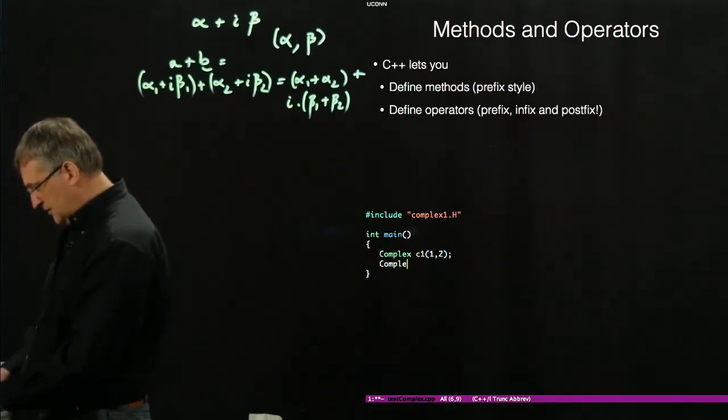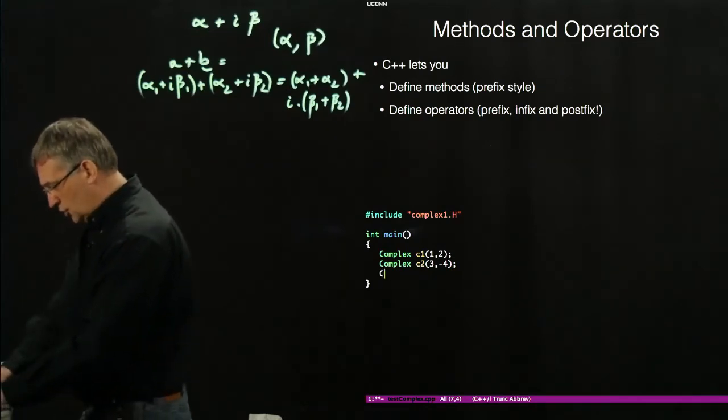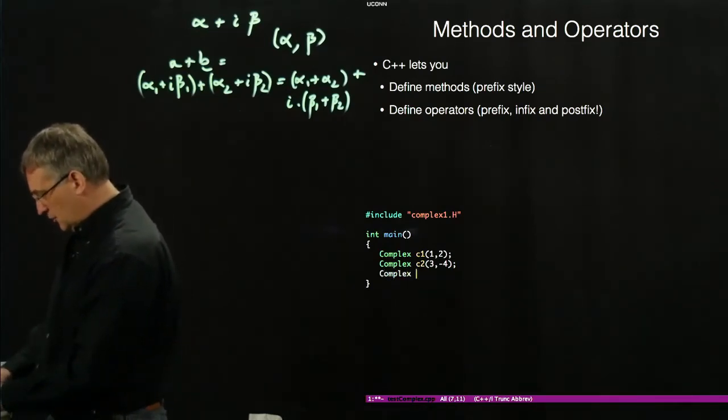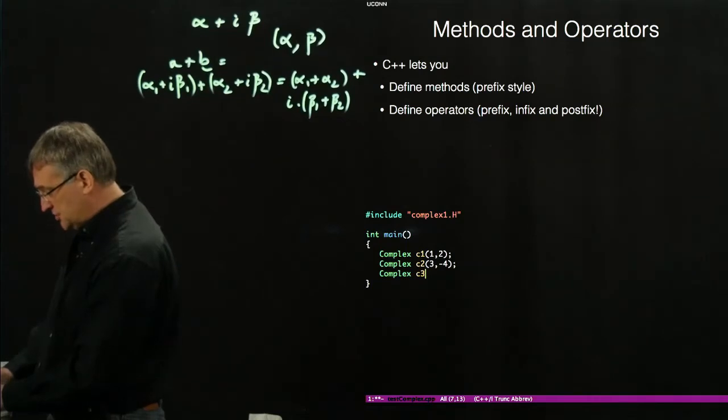Then I would give myself a complex C2, and let's give it a real part of 3 and an imaginary part of minus 4. And then, for example, I'd like to compute a complex C3, which is going to be the result. So I would say C3, and C3 is what? It's the result of an expression, which is an addition. So let's try C3 equals C1 dot add C2.